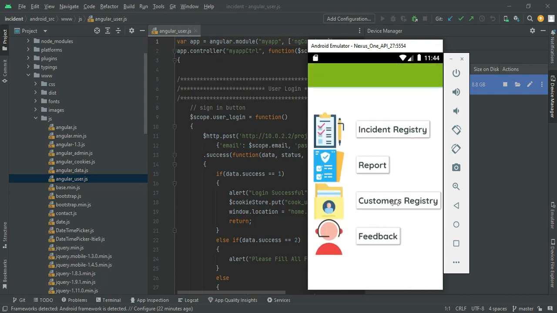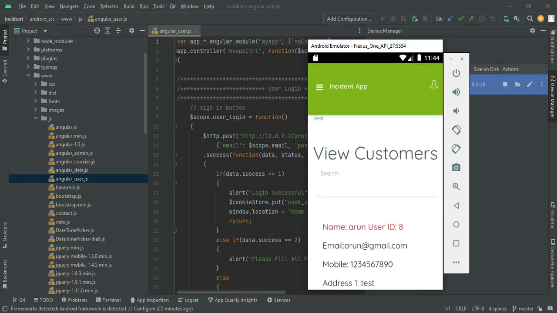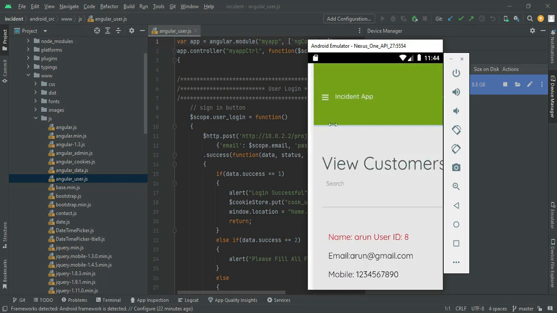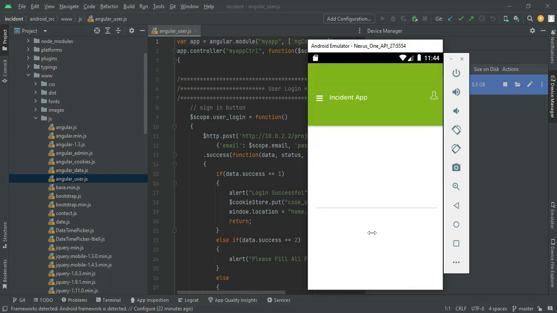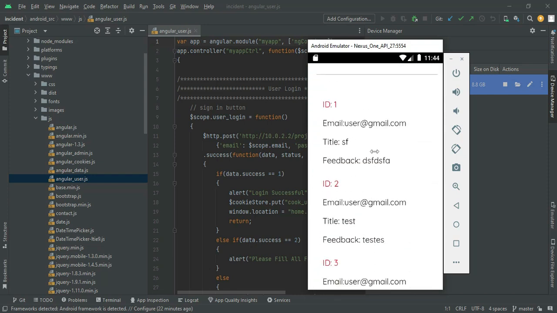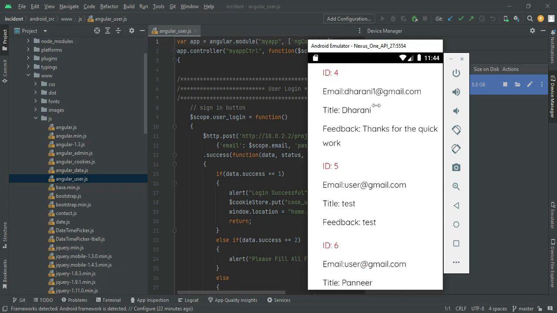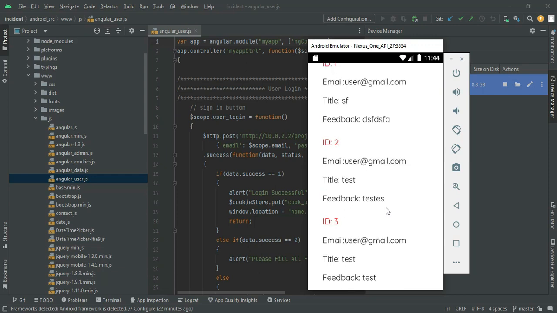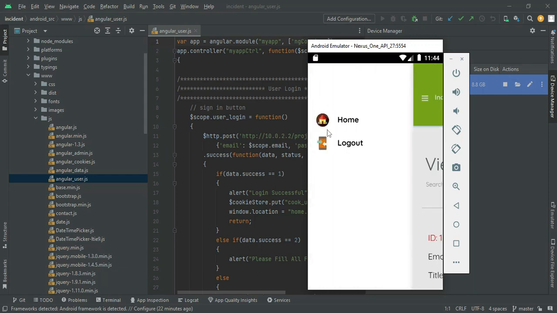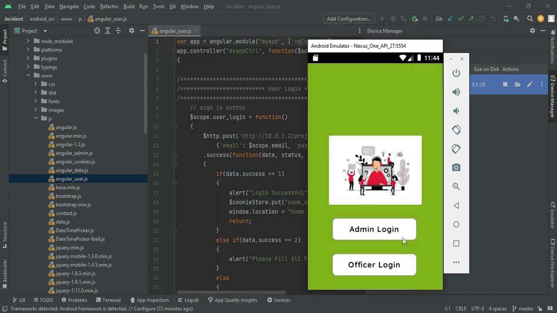Now come back to the home page. Click customer registers. You can view who all registered as customers. Now come back to the home page. Click feedback. You can view the feedback users have created on the officer side. You can view all the details. Now log out of the officer module.